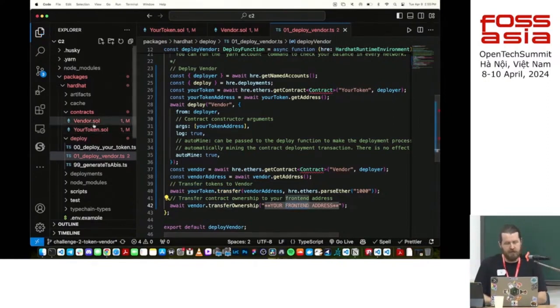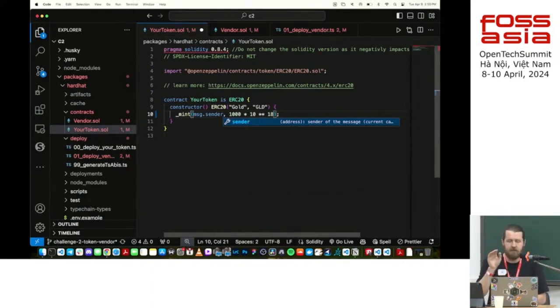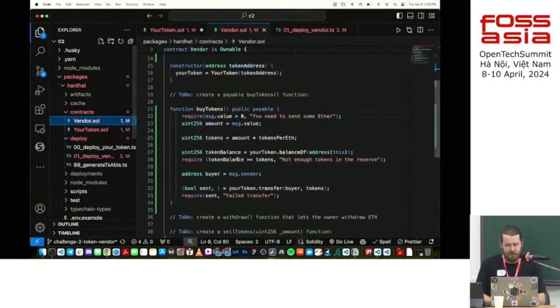So what I want to change is two things. First is I want to mint all the tokens to the msg.sender instead of the front end address, because we want to actually send the tokens to the deployer account first, and then we want to physically transfer them to the vendor. So it's kind of like a two-part thing. The tokens will be minted here to the Hardhat account, and then they'll be transferred later on to the vendor so that people can buy them. Okay, so let's save that. Make sure everything's saved.